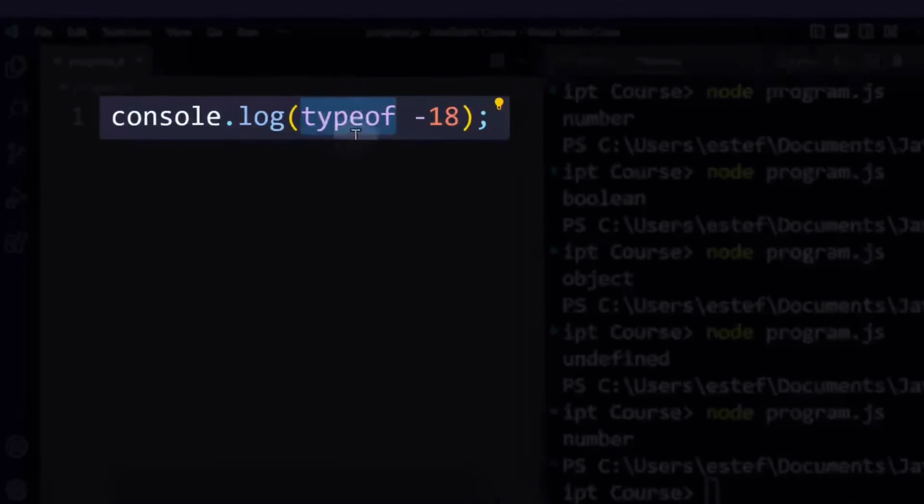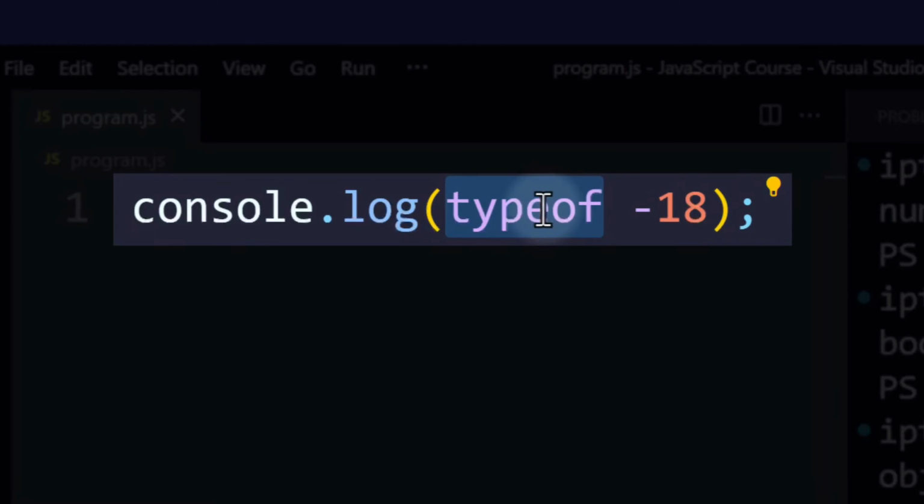Remember, typeof. This is a statement or the instruction that you can use to check the data type of a value. And you have to separate it with a space from the value and write it to the right.